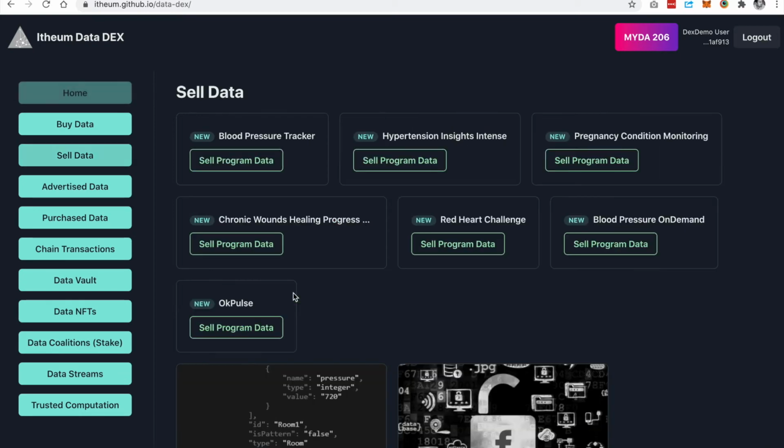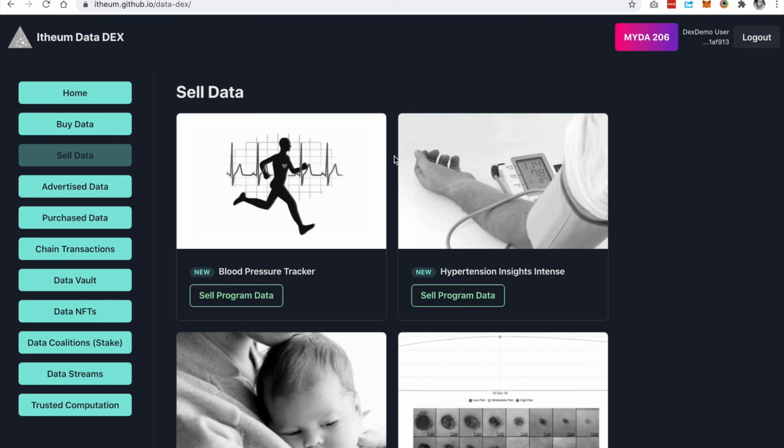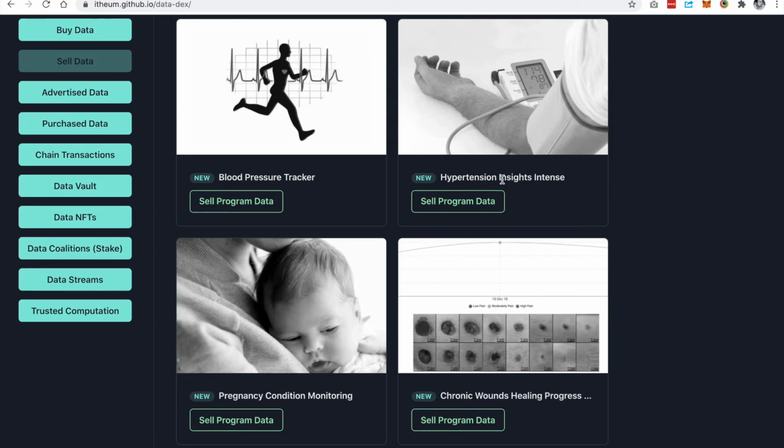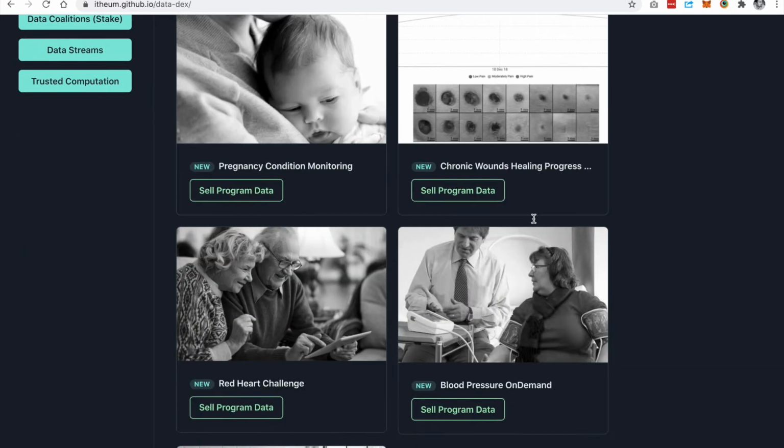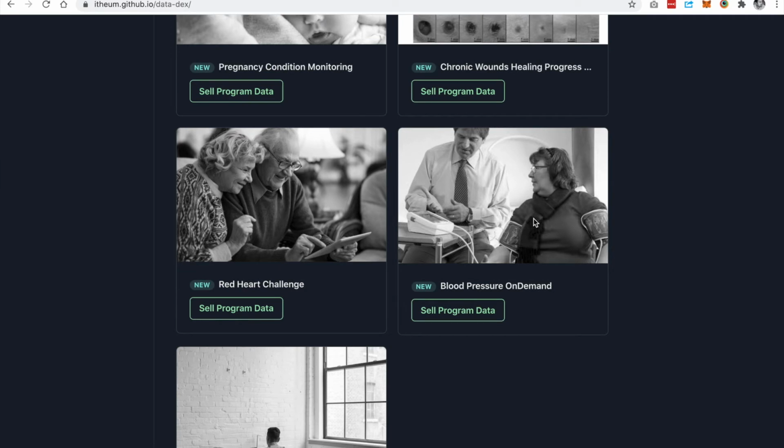And if you click on sell my data, you see you have many more options now of data to sell on the DEX. Blood pressure data, hypertension insights, pregnancy condition monitoring, chronic wounds healing. So all of this is actual data being collected as part of the core Itheum platform, which you can now sell in the open market.